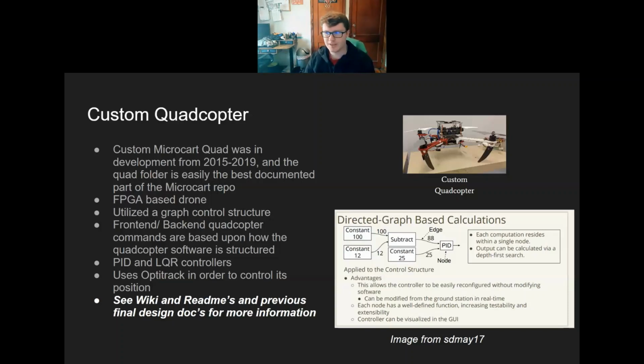It looks awesome. The idea here is that there is a custom graph control structure, similar to Simulink, in the firmware here that basically has the output of one thing going into the input of the next thing. And so there's this idea of outputs and nodes. And that kind of language has really influenced the way that the front end, back end, and quadcopter commands are all documented and spelled out.